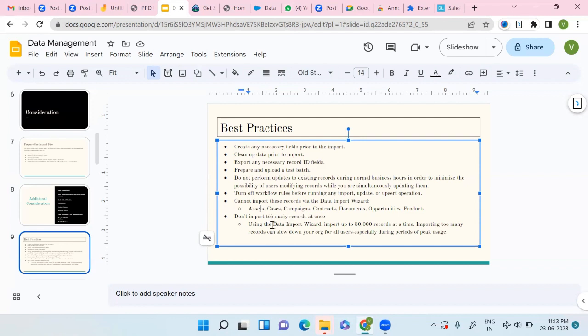Okay, and like I said, more than 50,000 records we cannot do in the data import wizard. We can do it through the data loader. And when we are loading more than millions of records, then your Salesforce is going to hang. So we have already discussed that point, correct? Yeah. Okay.